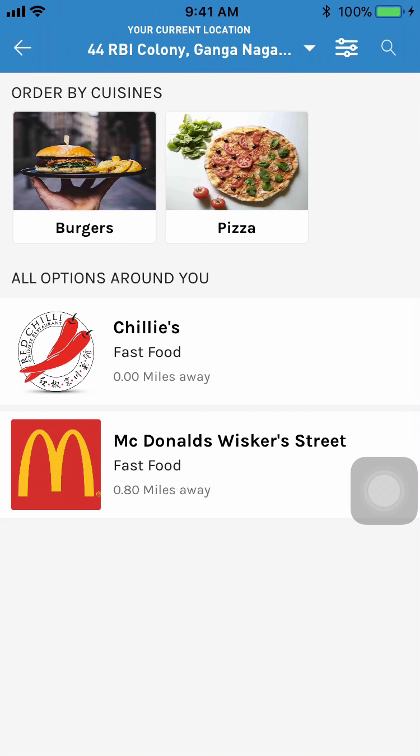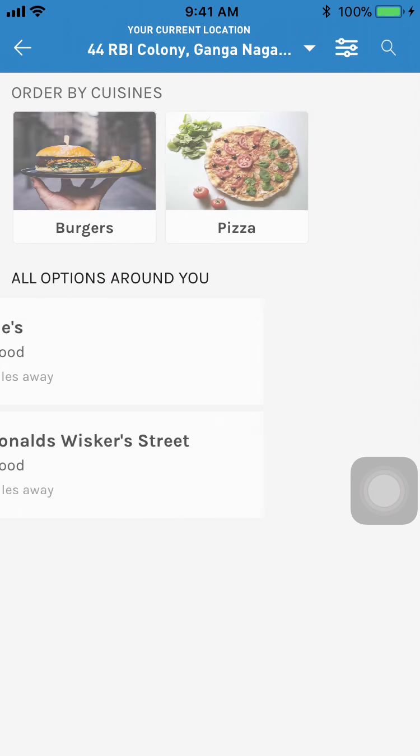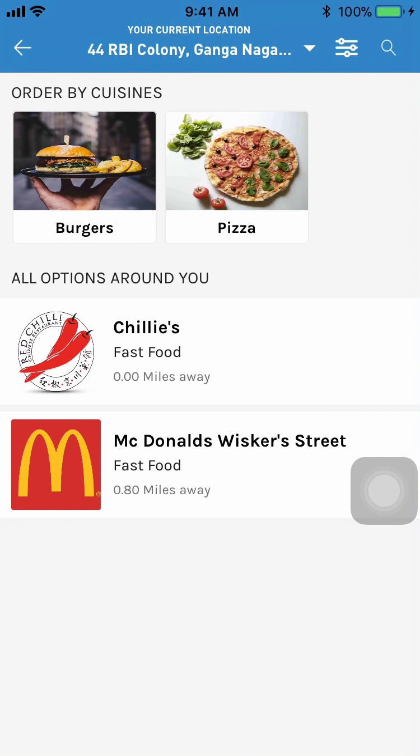I can see it has subcategories like burgers and pizza, and there is a list of stores that come under fast food. I could filter them based on the subcategories by simply clicking on burger, and I can see that the only restaurant serving burgers is McDonald's, Whisker Street. I'm going to click back on burgers and disable that filter.